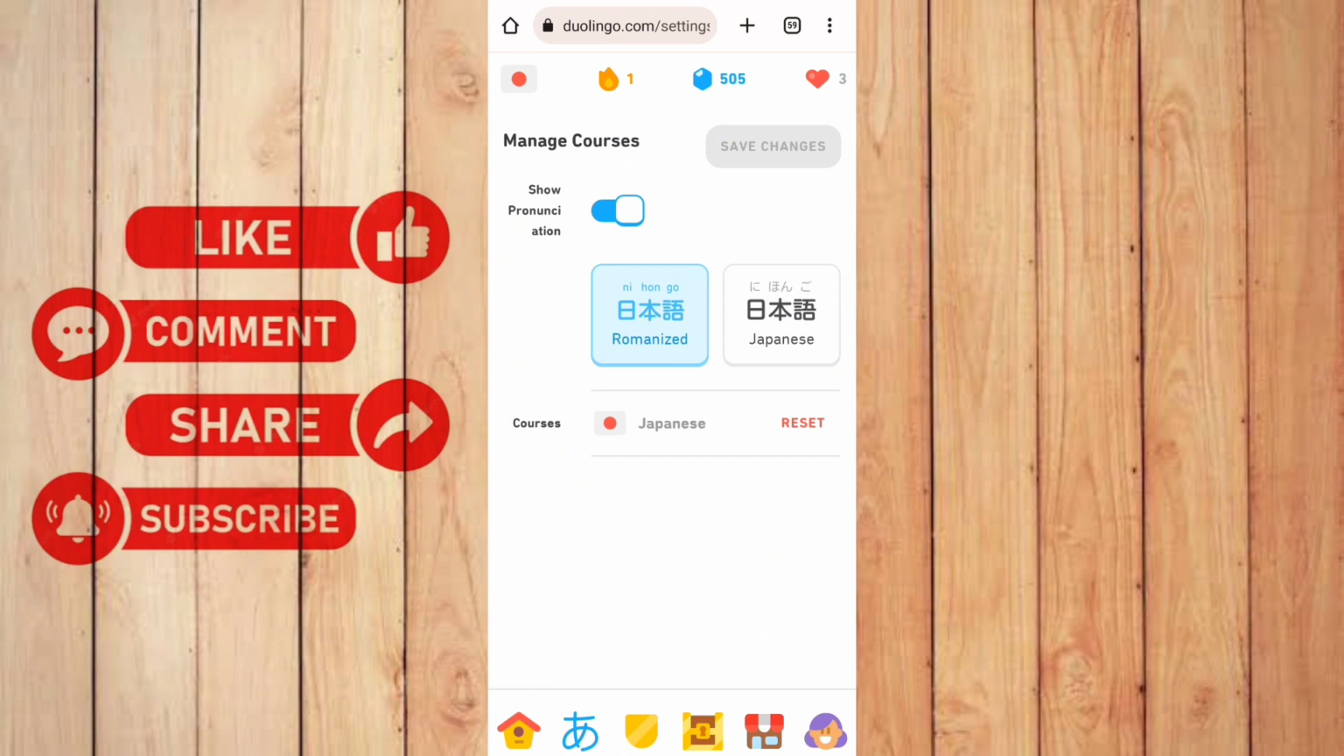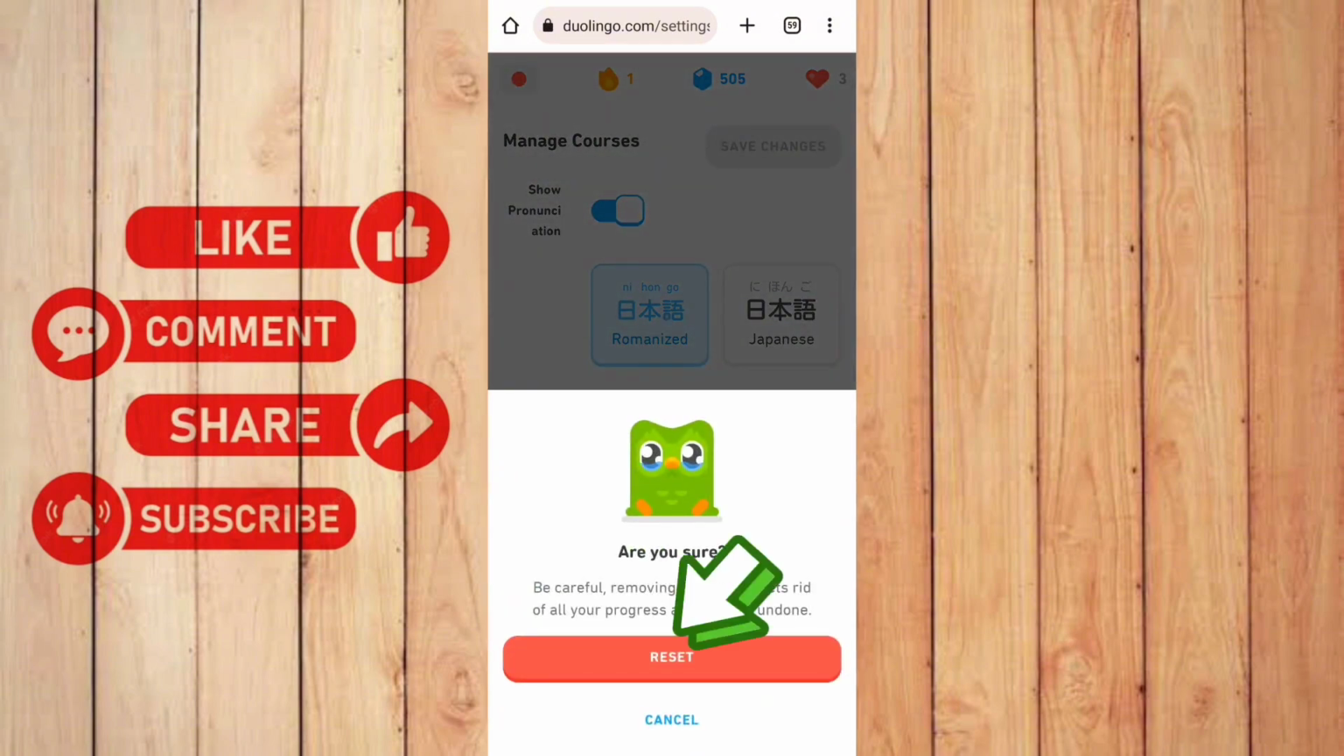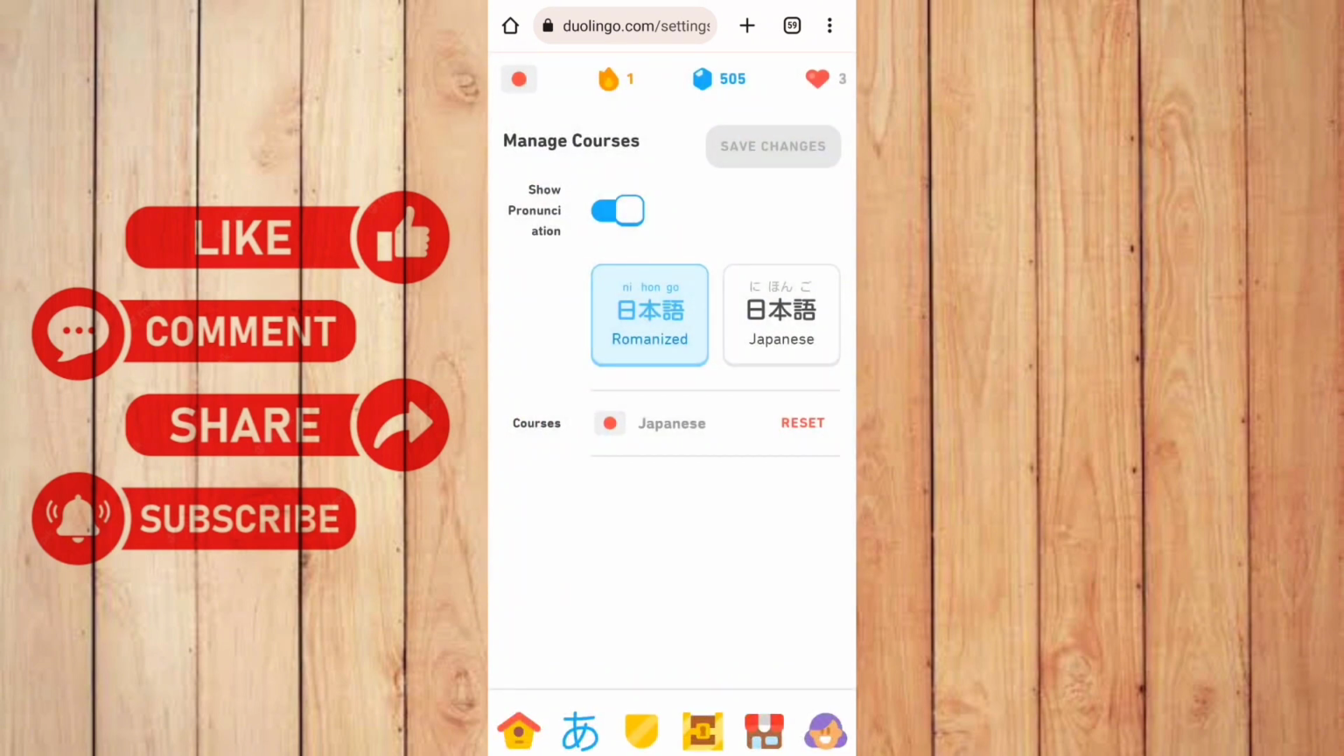So as you can see right now, I have here a Japanese course and we have the reset button. You can click this if you want to reset this. Then click reset. Of course, I'm not gonna reset mine. But if you want to reset yours, just click the reset button. And that's how to reset Duolingo courses.